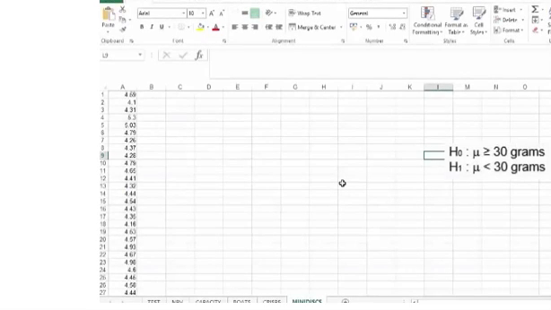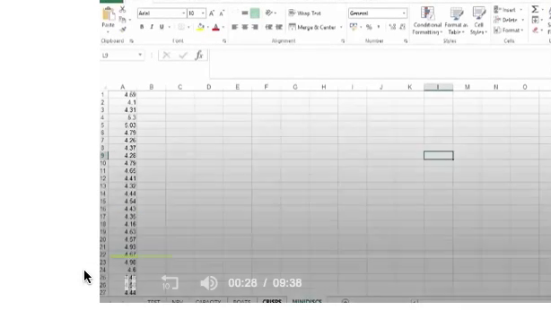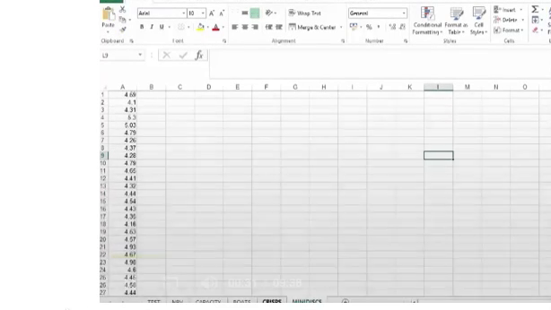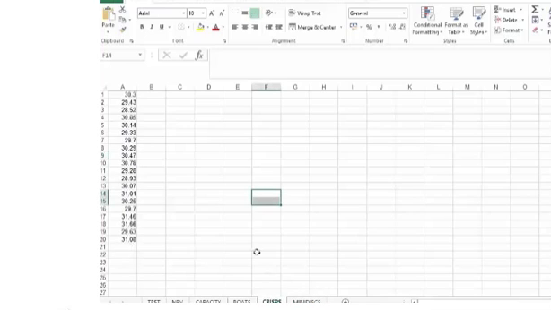So open the workbook, then select the CRISP worksheet. Now we can see that we are going to use a t-test for this question. However, first we are going to calculate descriptive statistics using the Data Analysis ToolPak.